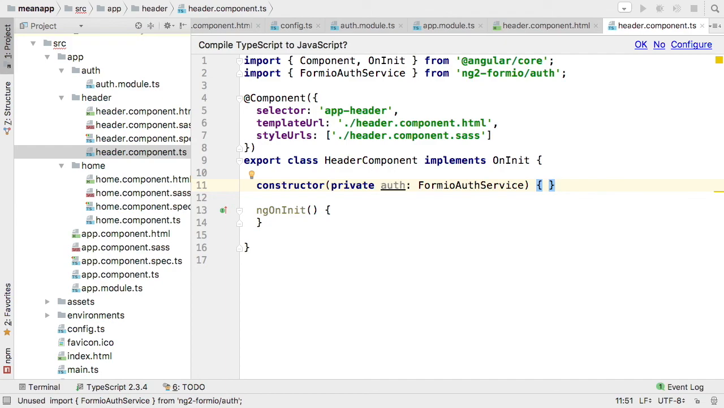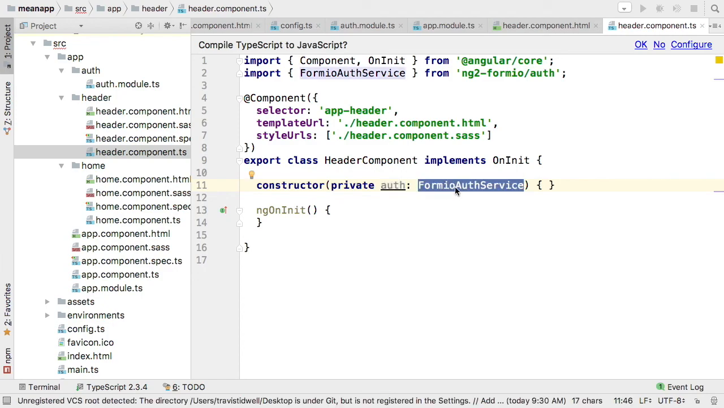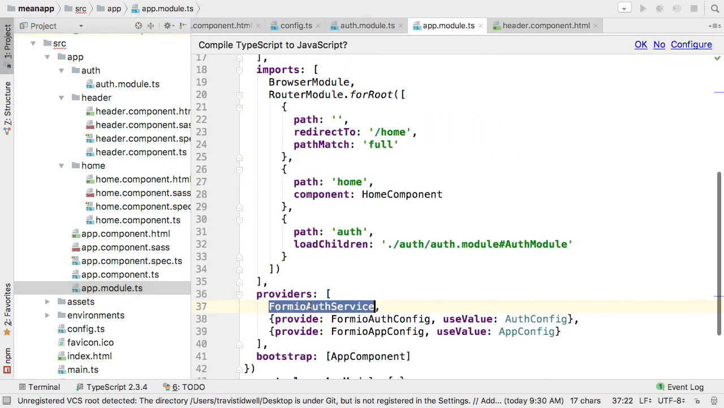Dependency injection is also a very important concept. So what you do in Angular 2 is anytime that you want to inject a service into one of your templates, you use the constructor to basically inject it. So this is the auth object. This is an instance of the FormioAuth service. Keep in mind, we provided the FormioAuth service in our app module. Okay, so if I go look at my app module, you'll see that it provides the FormioAuth service. That means it creates the instance, and its instance is shared amongst all submodules, including this header component.